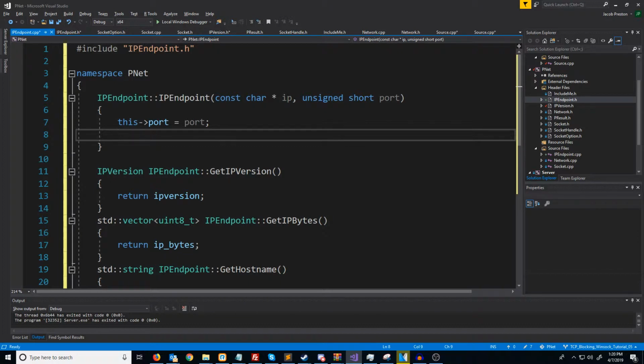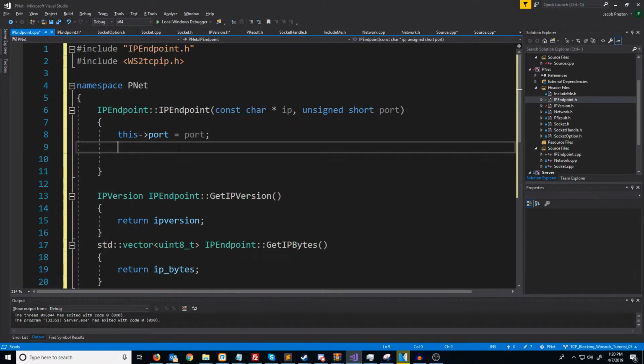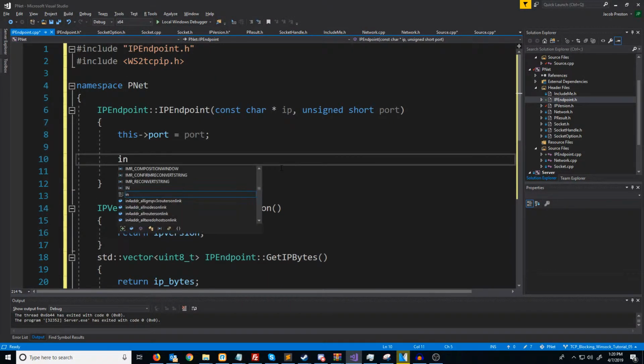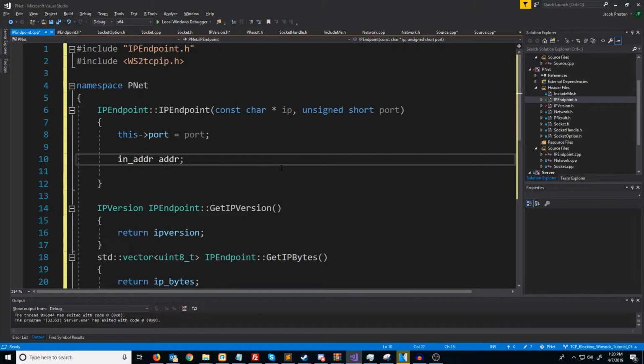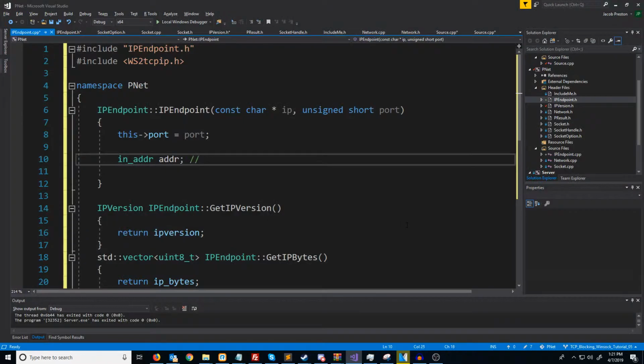Before we can start with resolving the IP, we need to include the WS2 TCP IP header. And what this will allow us to do is we can now access a struct called in_addr. And what this will be for is it stores an IPv4 internet address. If we look at the documentation, it's just a union. So it's either four unsigned chars, those 4 bytes, or it's 2 shorts, or it's a long. But regardless, this is 4 bytes, it's just all unioned.